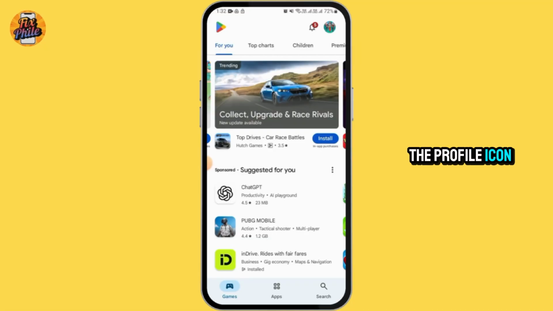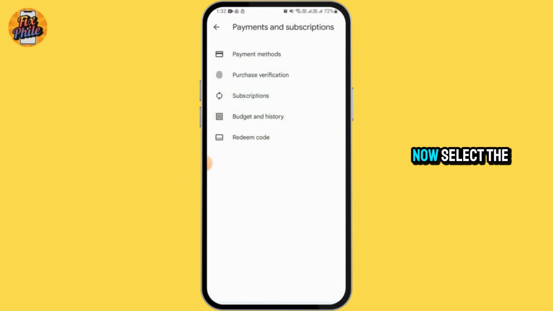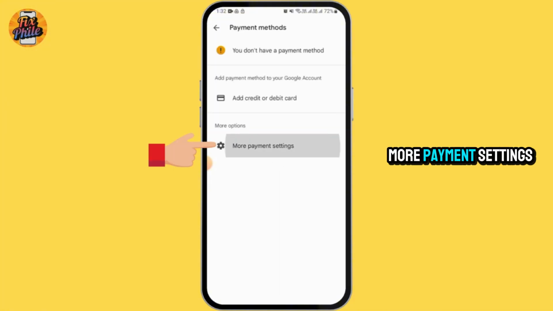Now tap on the profile icon at the top right corner of your screen. From here, you want to tap on the option of payment and subscriptions. Now select the option of payment methods. Here, tap on more payment settings.